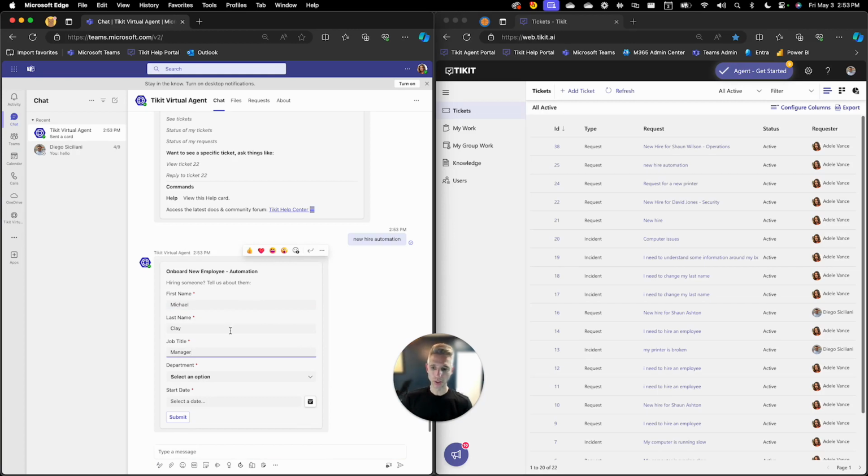Now, what we're going to do here is we're going to choose the department, and we're going to choose specifically operations. And when we submit this, what's going to happen is that Power Automate flow is going to trigger. It's going to know that we selected operations, and based upon that selection, it will then add that operations account setup to my account provisioning phase.